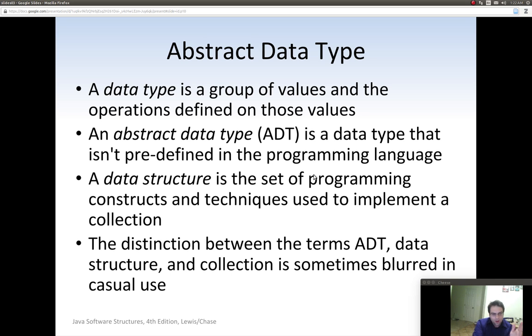But you know what they are, and they support operations. And you can describe the operations in terms of things that must be true about them. So addition and subtraction, you can multiply, you can compare them. So there are these operations that numbers support. It's an abstract data type. It's really a mathematical thing. Whereas a data structure is the set of programming constructs used to implement them.